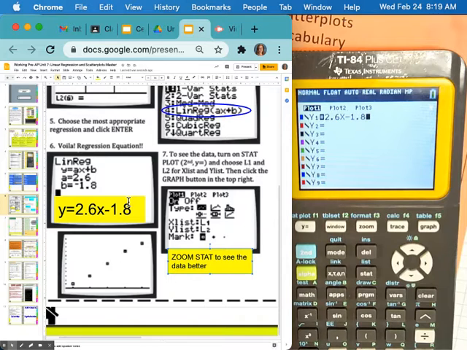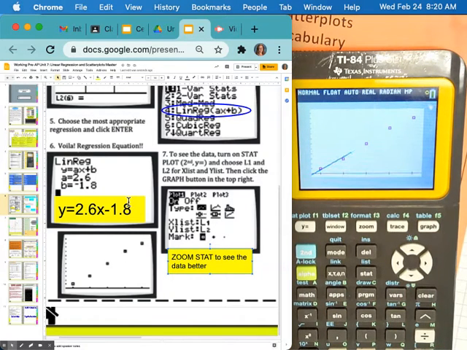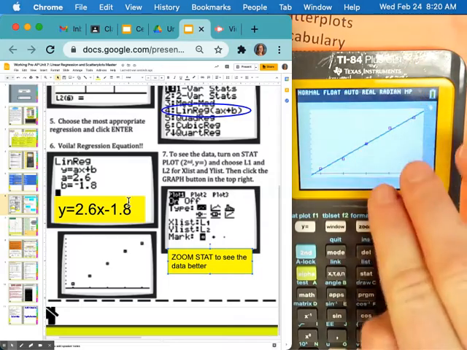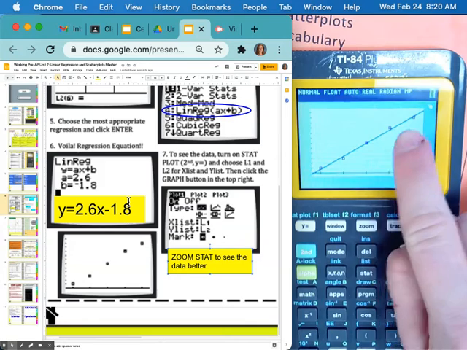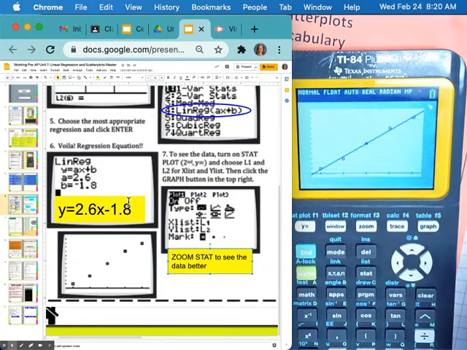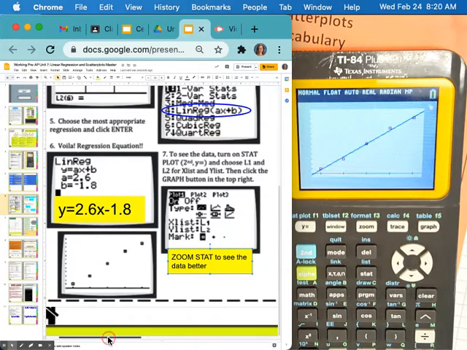Once you have the equation in, hit graph, and let's look at how it fits the data. Looks pretty good. It has some below, some above, and then it has 1, 2 directly through. So this is your calculated line of best fit. Okay, do you have any questions on doing that? Okay, so we're done with the example.